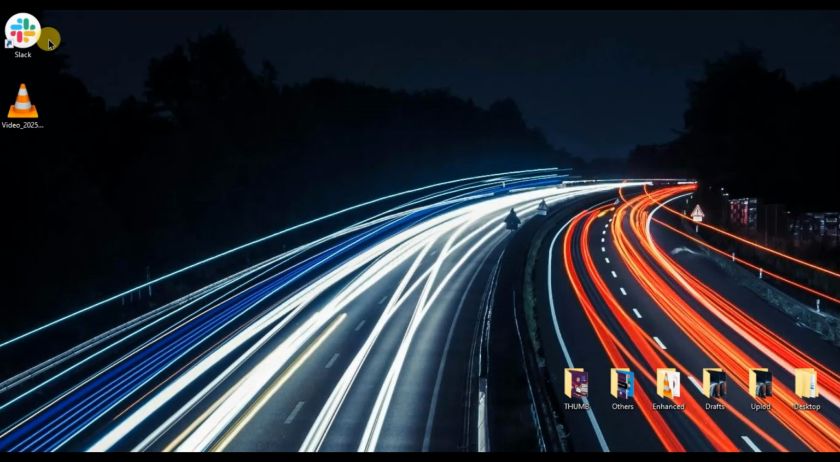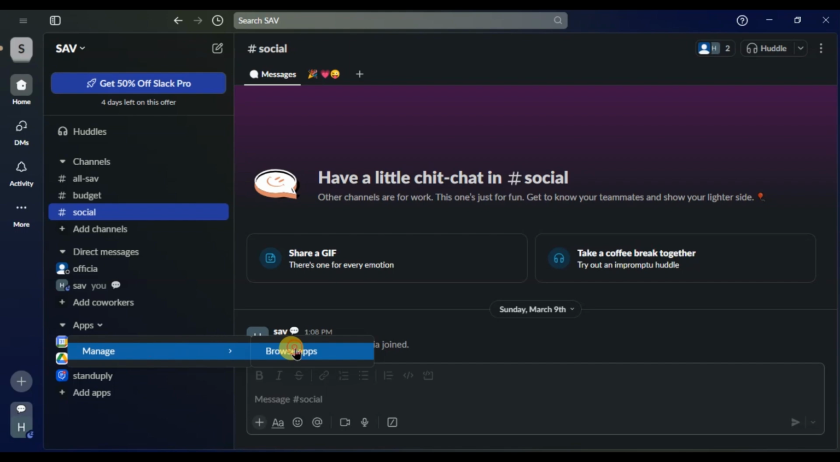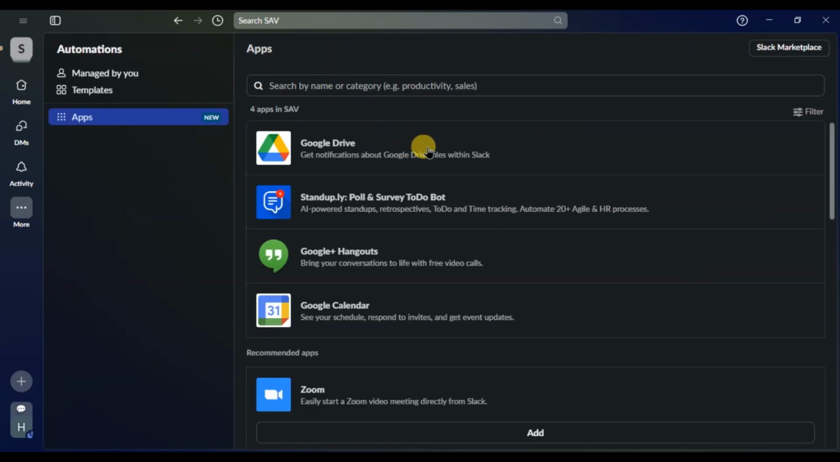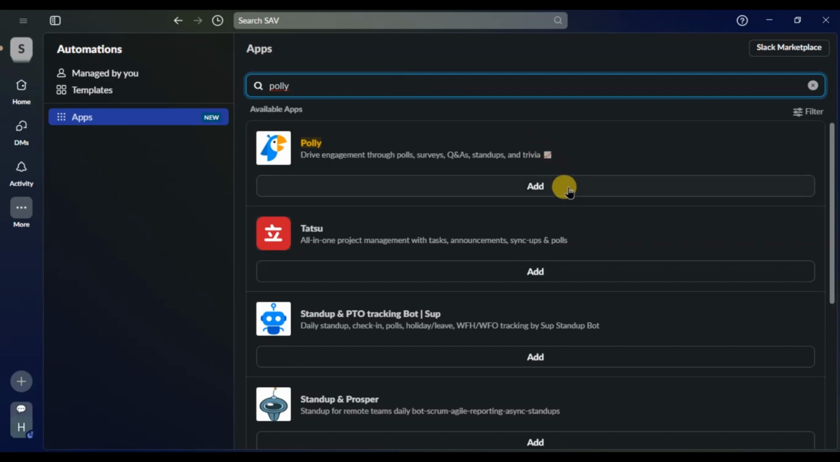First of all, open Slack on your desktop and make sure you are logged in. Look at the left sidebar, click on Apps, then select Manage and Browse Apps to open the Slack app directory. In the search bar, type Polly and click Add.